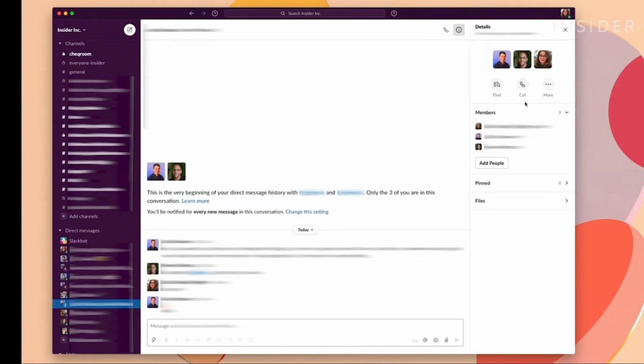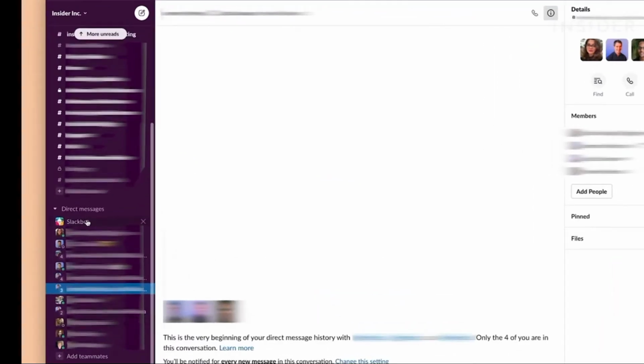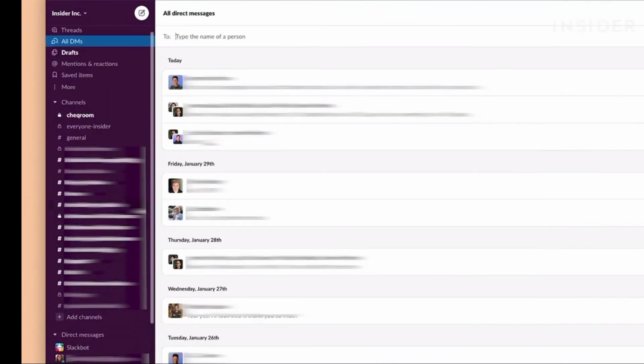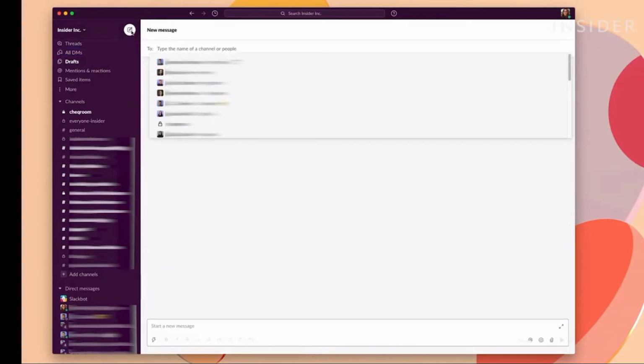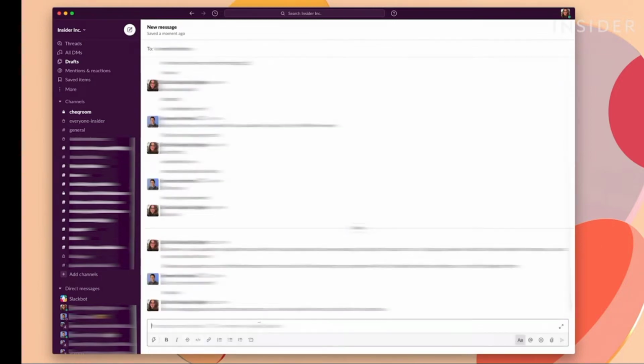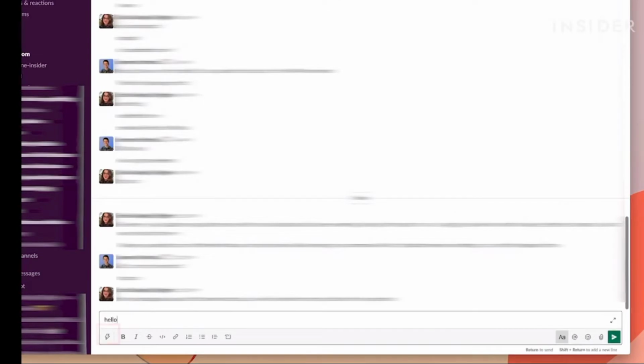From the sidebar, you can access your conversations in Slack. You'll see a list of channels you've joined and your direct messages, notifications for specific conversations, and the option to compose new messages. You can use the compose button to write and send a message to any conversation. Messages automatically save as drafts in the drafts section of your sidebar until you're ready to send them.